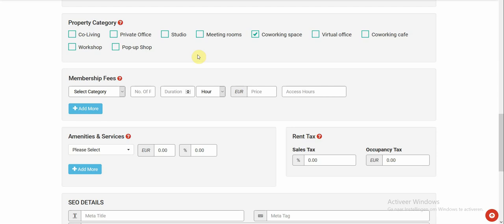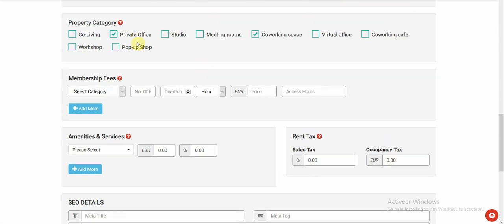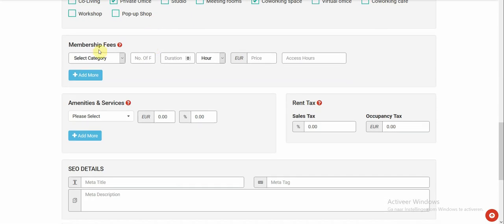Then we also have virtual offices, co-working cafe, workshop like metal workshop, wood workshop, or maybe you have a garage you want to rent out for a couple days or a month or whatever time period. You just highlight this one, and if you have a pop-up shop, this is the one to go. If you have several options, you can just click this, and this is used for the search on the main page.